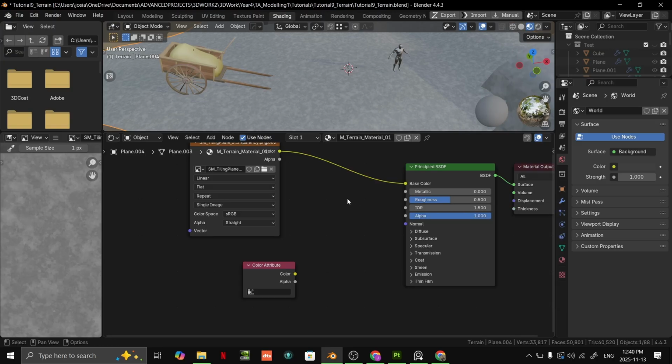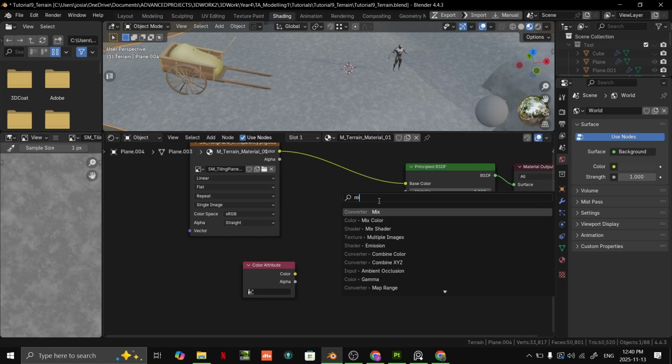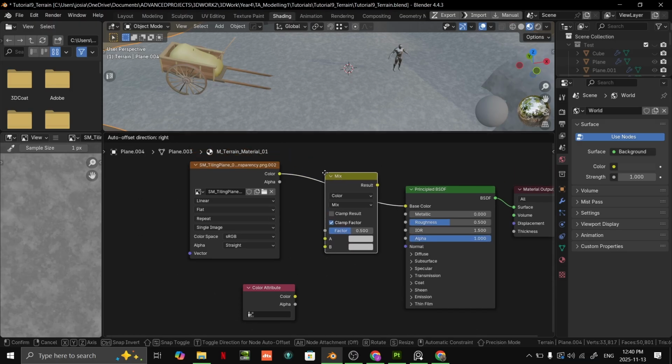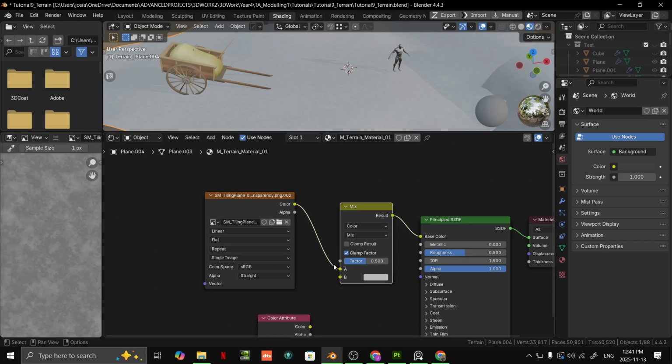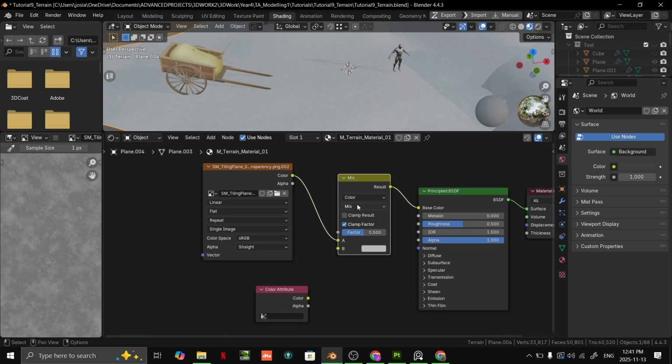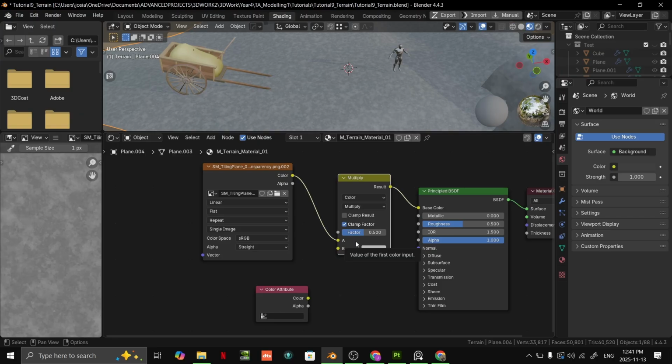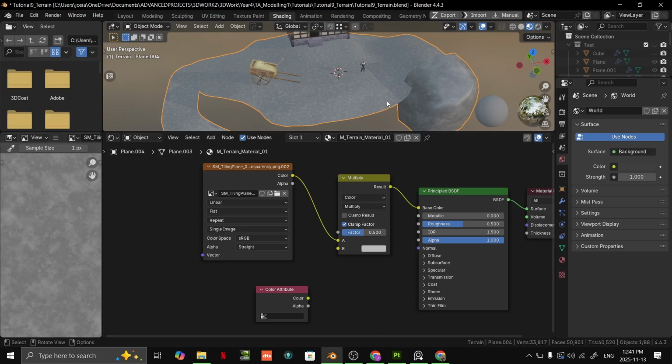We're also going to be adding another node: Shift A, search mix color, right here, and then plug that in between. We want to change mix to multiply, because most engines use multiply to combine the vertex colors, right? And you'll notice there won't be anything here. There's no attribute in our vertex color attribute, and that's because we haven't created them yet.